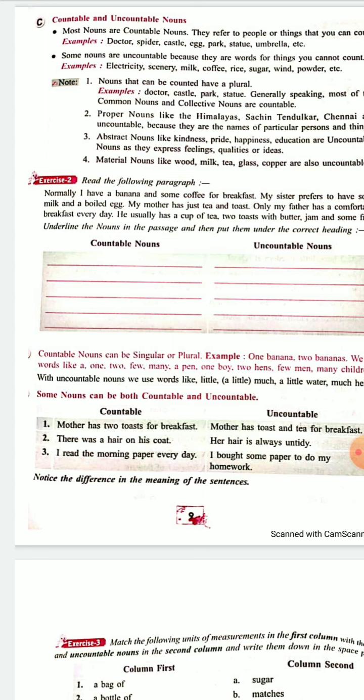But certain things will always remain uncountable, like powder, wind, coffee. You can't count coffee. So certain things will always remain uncountable, but certain things like hair or paper, they will always remain countable and uncountable both. So only few of the nouns are both, not all.